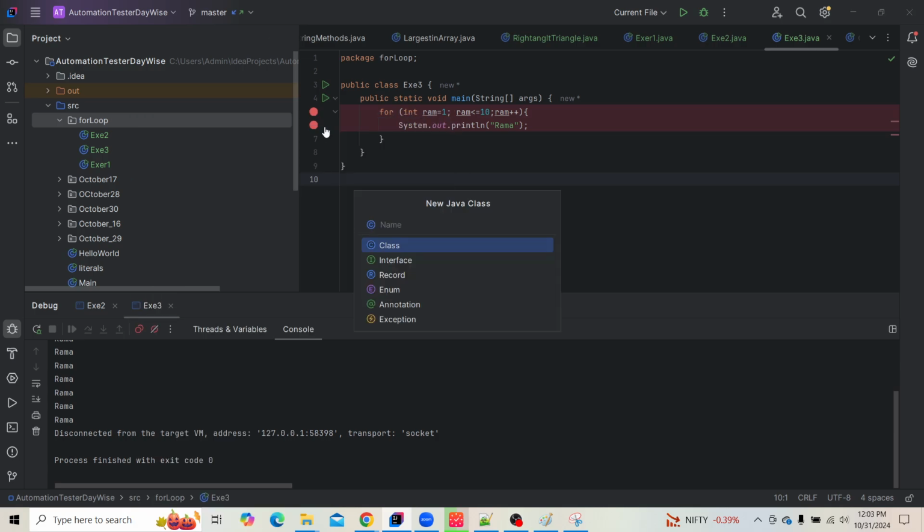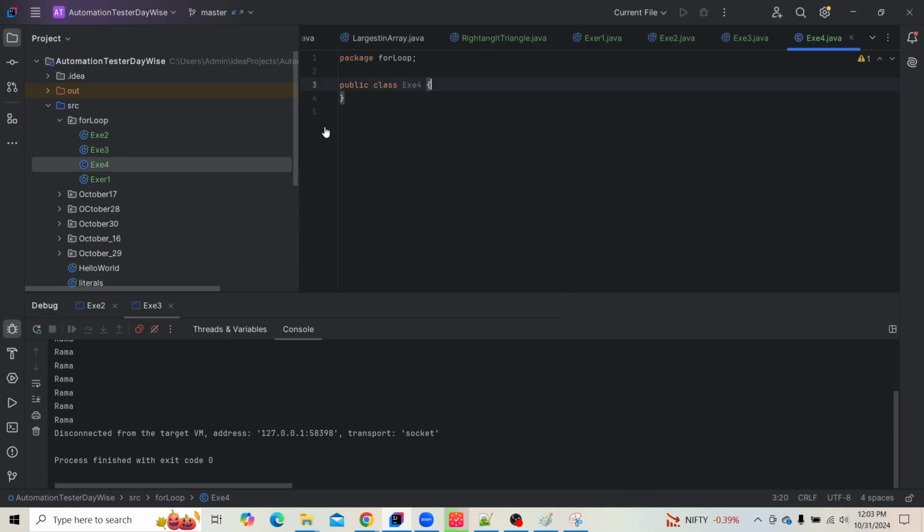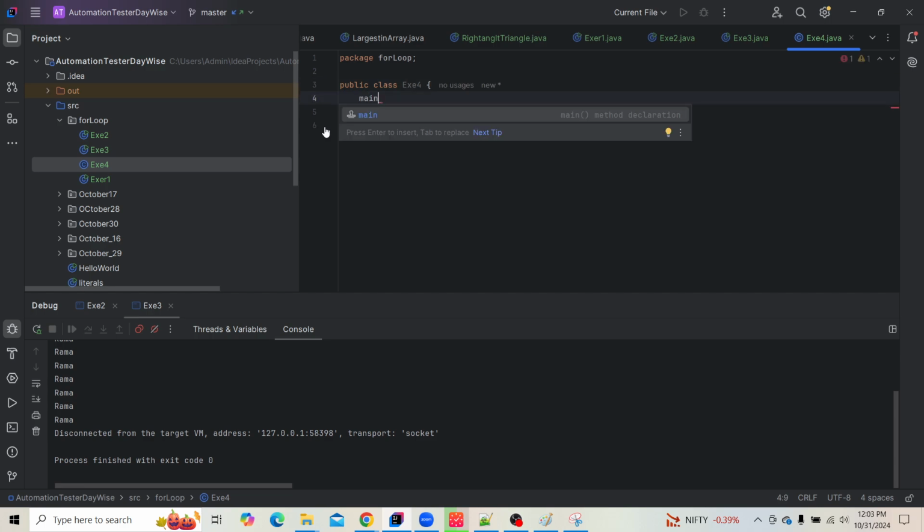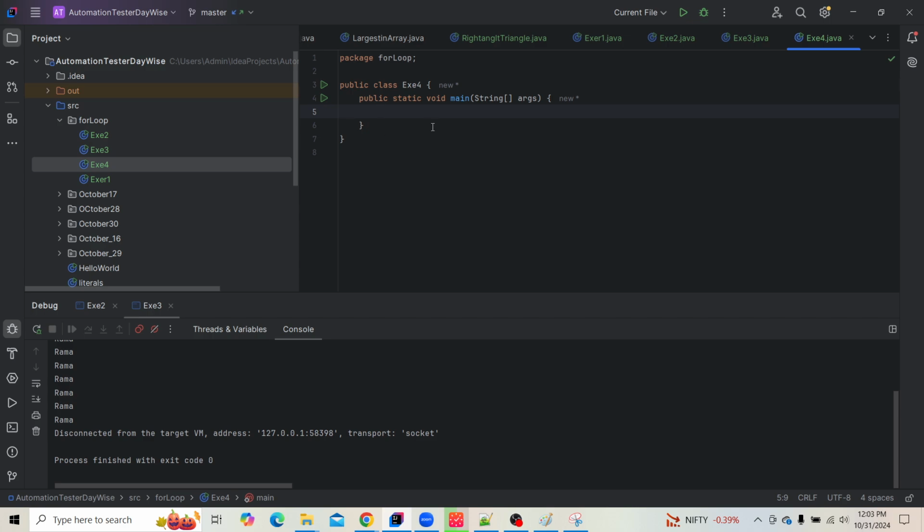Create a new Java class. Exercise 4. The reason I am giving lots of exercises is that for loops are not that easy. When you do the exercises, you will be able to understand it properly. Now I'll create a main method, and we will check.